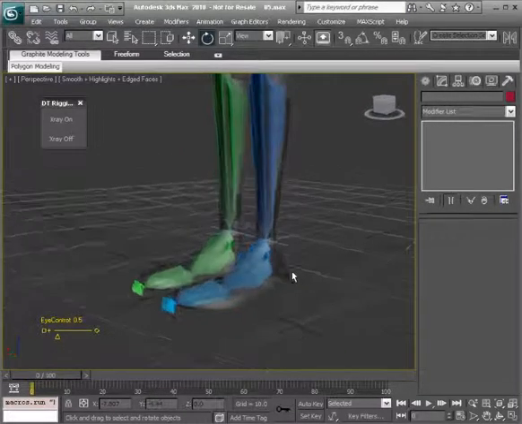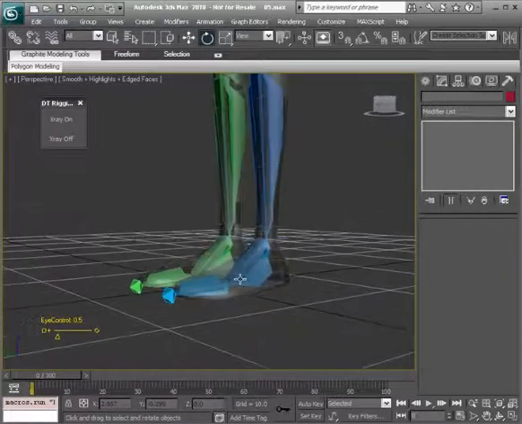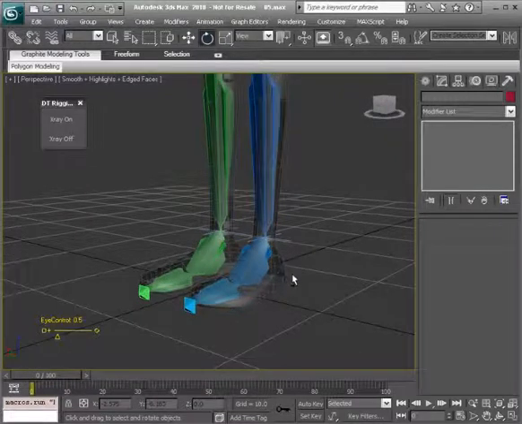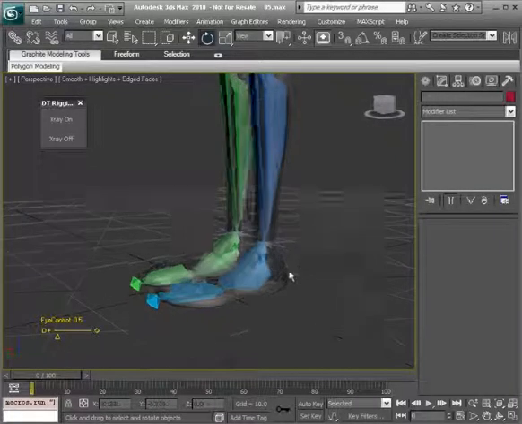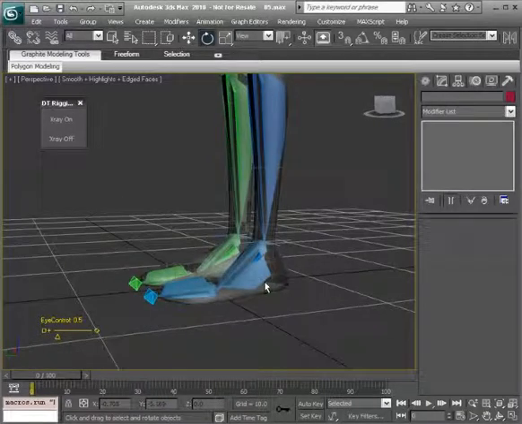So we're going to start now by creating initial controls that we'll use to get things like our ball bend, toe bend, and heel rotation. And these controls will also help us to, in the end, get a nice foot control rigged. So let's go ahead and get started.